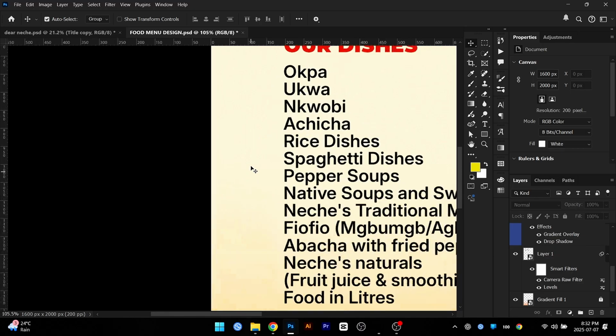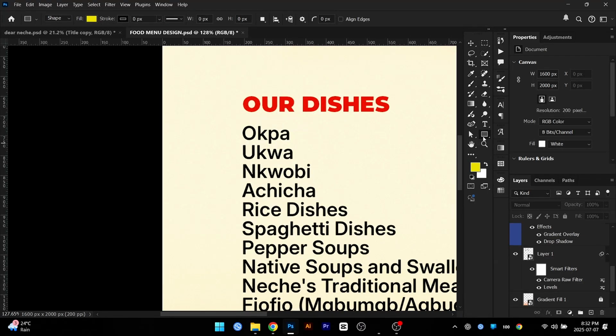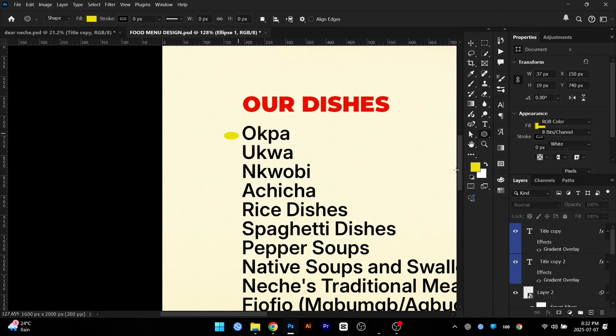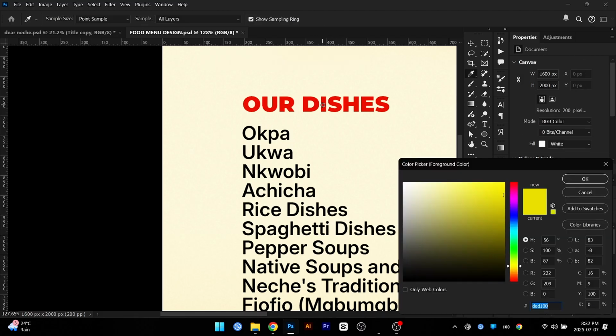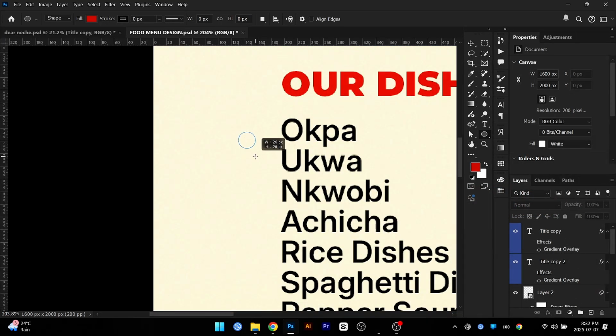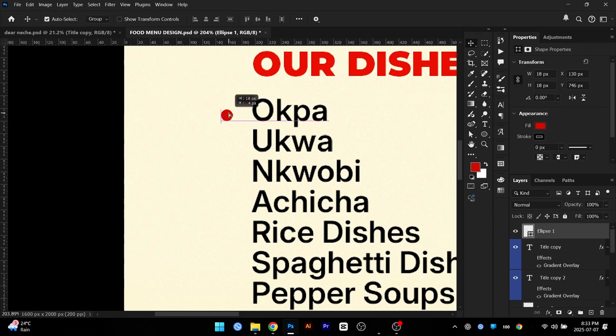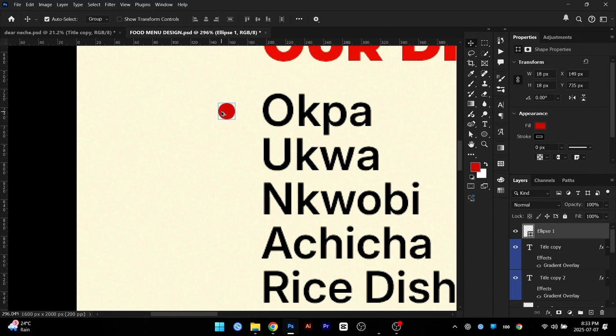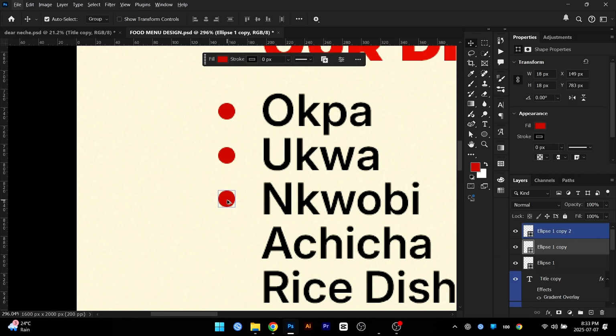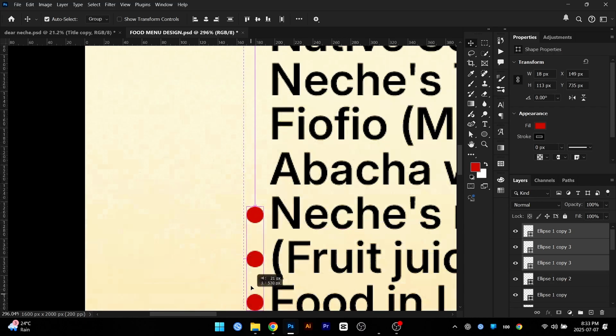All right, now let's make the bullet points for this food on the menu. So I want to change my color to this color or dark red, any one you choose. And while holding shift, I'm going to create this circle like this, and I'm just going to position it here. Then holding alt and shift, duplicate, you can adjust them, and you can also select 3 of them at once and duplicate.